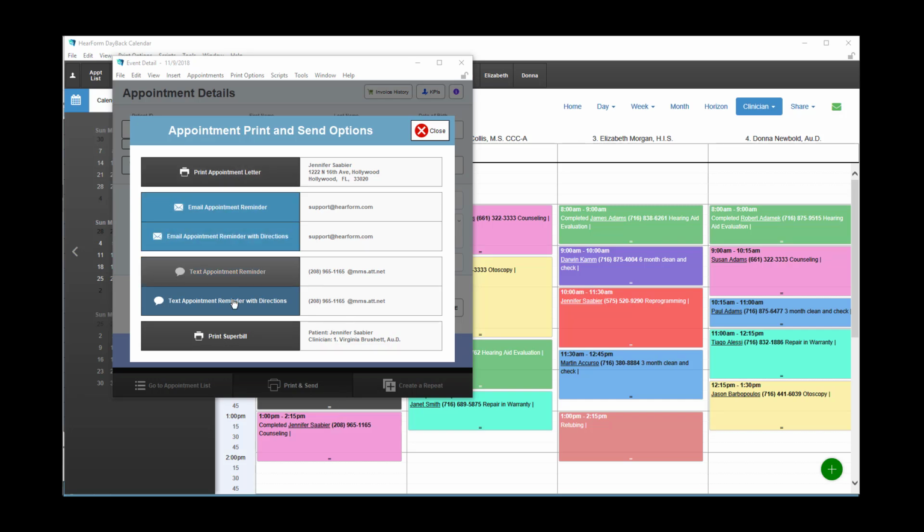Most of these are self-explanatory, but if I want to print an appointment letter with the instructions on the date and time and that sort of thing, I can click that button there, and it tells me off to the right who is going to receive that letter, who it's going to be addressed to. So try that and see if that works for you. You can also email the appointment reminder, and it tells you off to the right again the email address assigned to that patient for this particular appointment.